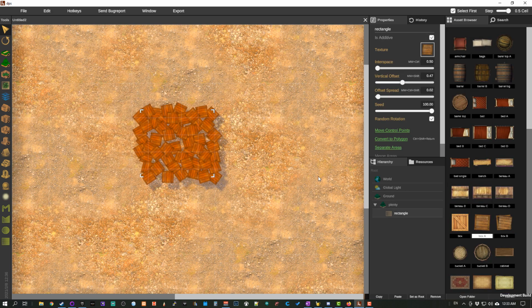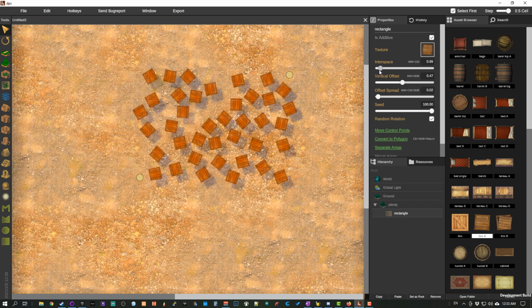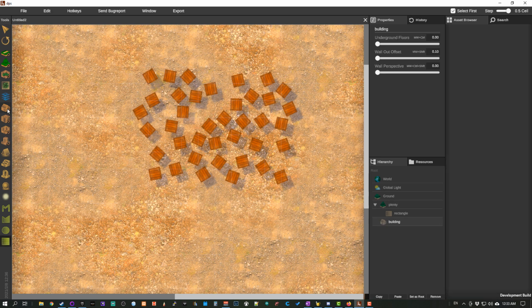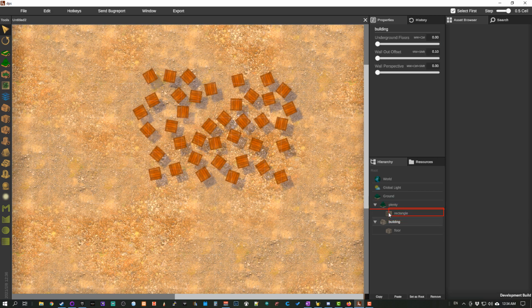Let's see what else we can put within our Plenty. First, let's make it a little bit bigger. And let's change the interspace a little bit more so we have some space between them. Again, let's test and see if we can put a building or any parts of a building within the Plenty. I don't think we can. No, we cannot.